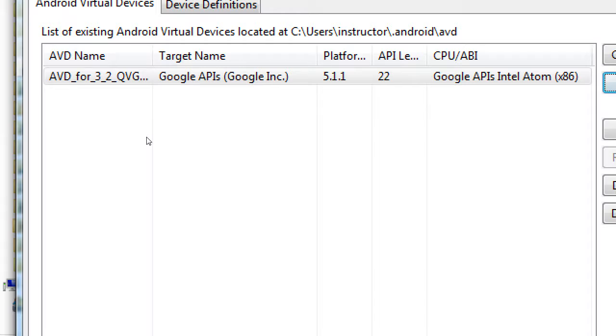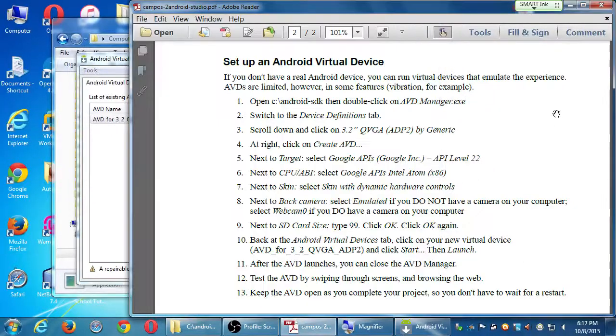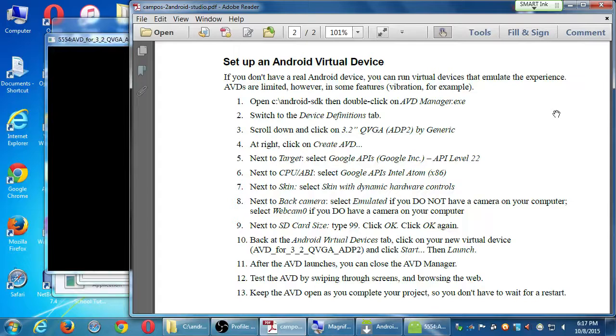So this is what we need to do every time we come in here. Especially if you don't have a real Android device to work with, you need to set this up just like we did today, just like we did Tuesday, just like my instructions say. So today we did it together. Next time, we won't. Next time you do it, because we've done it twice already. And all the instructions are here.